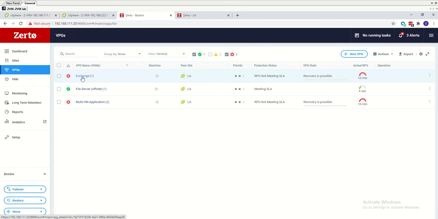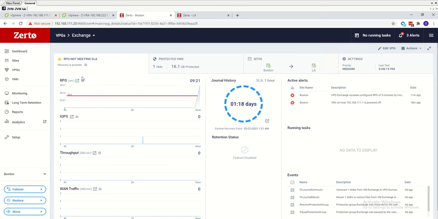Now, if we wanted to dig into the VPG even further, we can click directly on that virtual protection group. We can see, okay, this occurred at exactly this time. We can see exactly the alerts that are associated with the virtual protection group's alerting, which is not only that it's exceeded its 5-minute RPO, where it hasn't been able to replicate for over 5 minutes, but at this point it also shows that the VRA itself, its associated alert, is right here to tell us, hey, this is probably causing the issue of your 5-minute RPO.